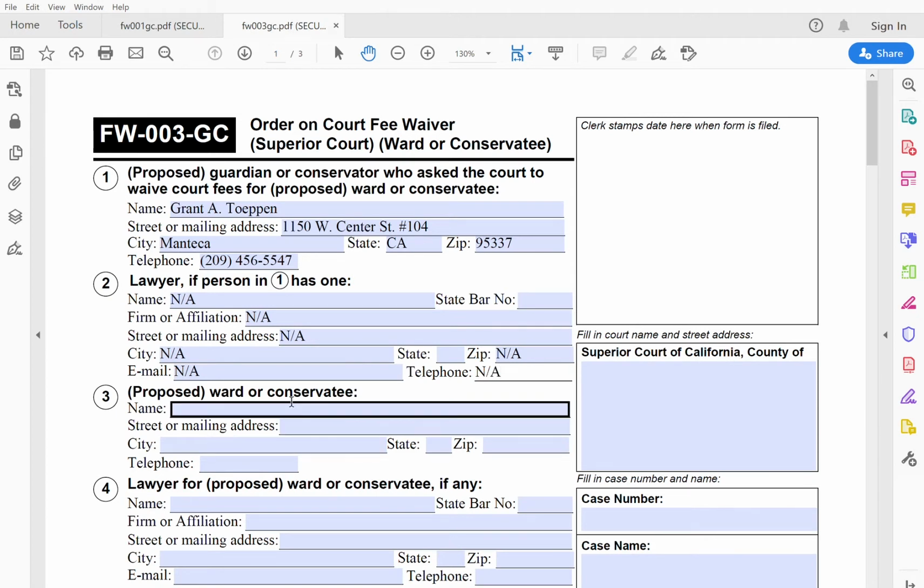Proposed ward or conservatee. This is the proposed limited conservatee's name. So let's say it's John Smith at 123 Main Street, Manteca, California, 95337. You would just fill out the address and information where it's easiest to reach the proposed limited conservatee. And I'm just going to make up a phone number.